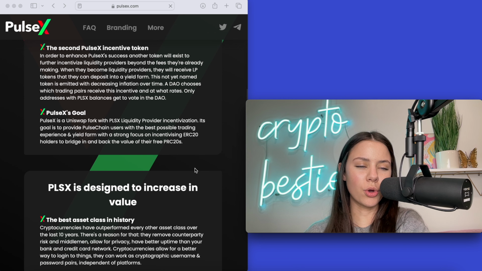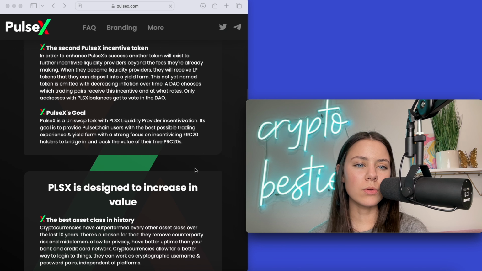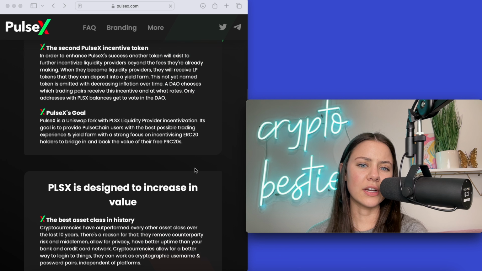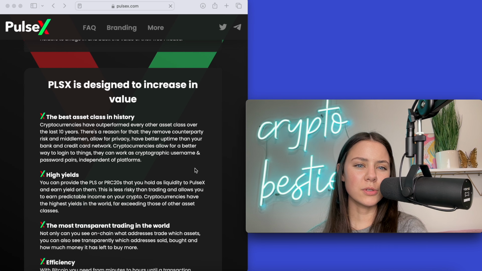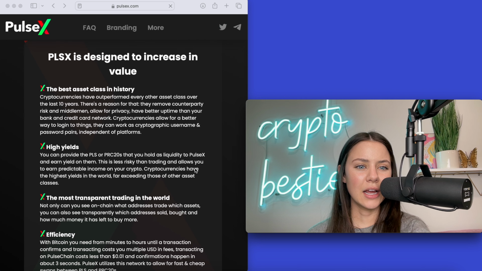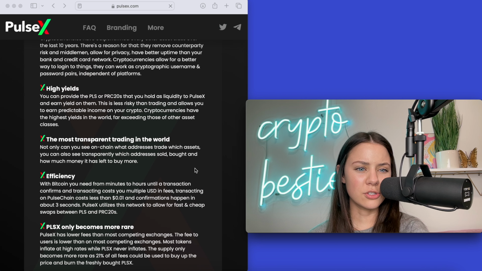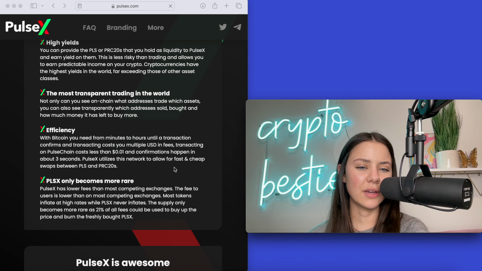And PulseX's goal, let's look at this. PulseX is a Uniswap fork with PulseX liquidity provider incentivization. Its goal is to provide Pulse chain users with the best possible trading experience and yield farm, with a strong focus on incentivizing ERC20 holders to bridge in and back the value of their free PRC20s. So PulseX is designed to increase value. It's the best asset class in history. And let's see, high yields, most transparent trading in the world, efficiency, and PulseX only becomes more rare.